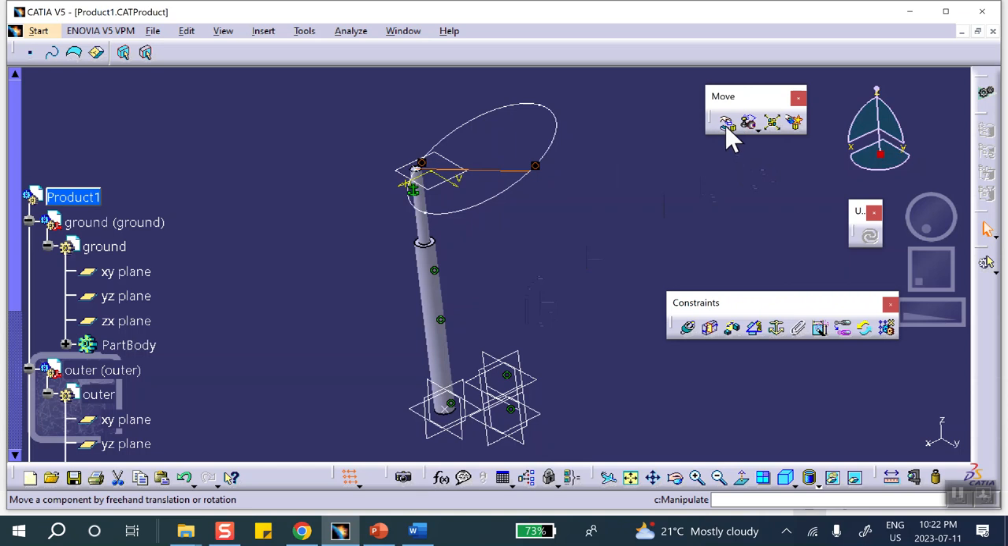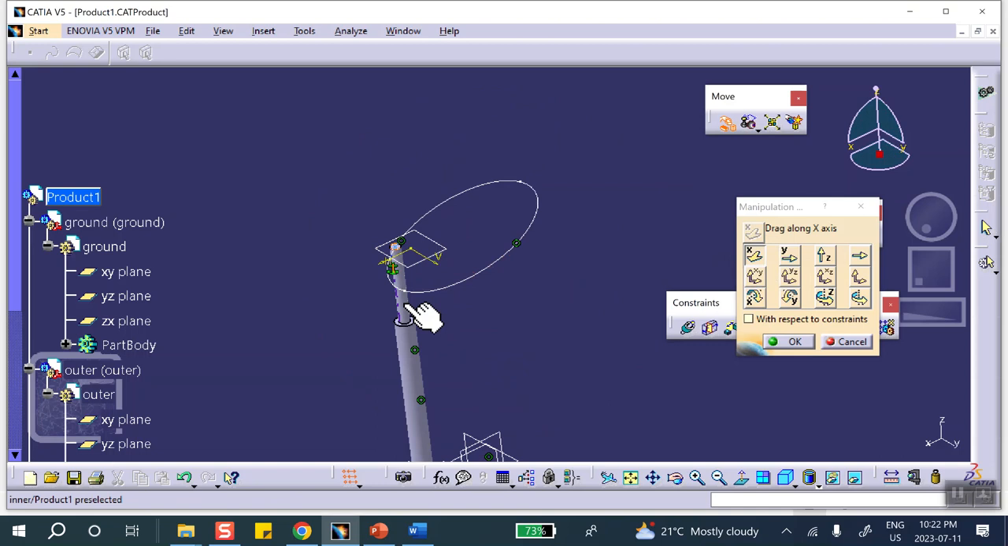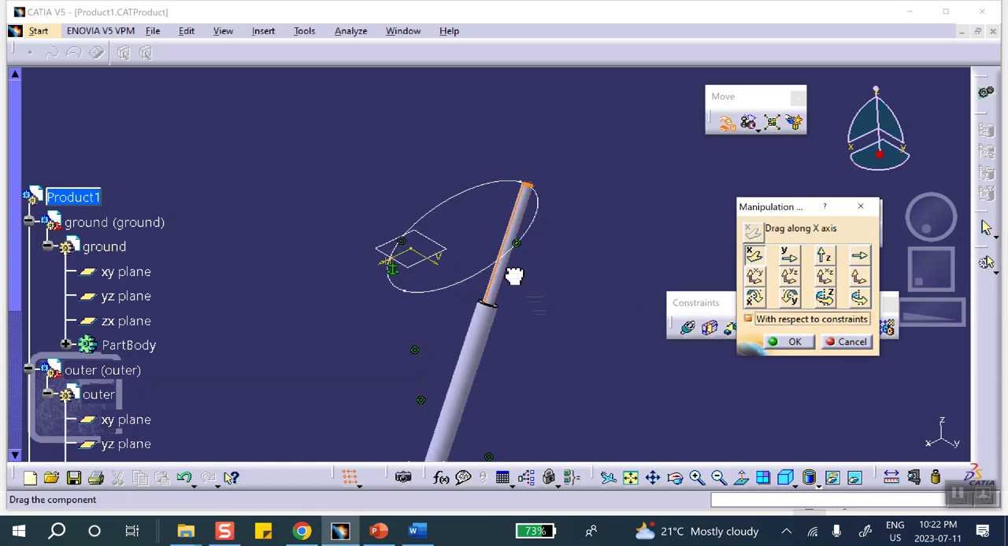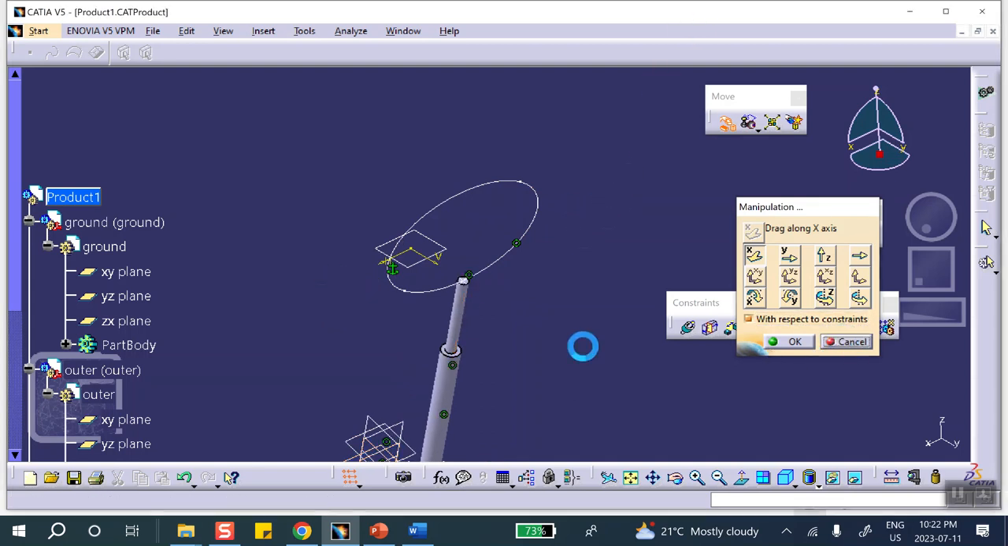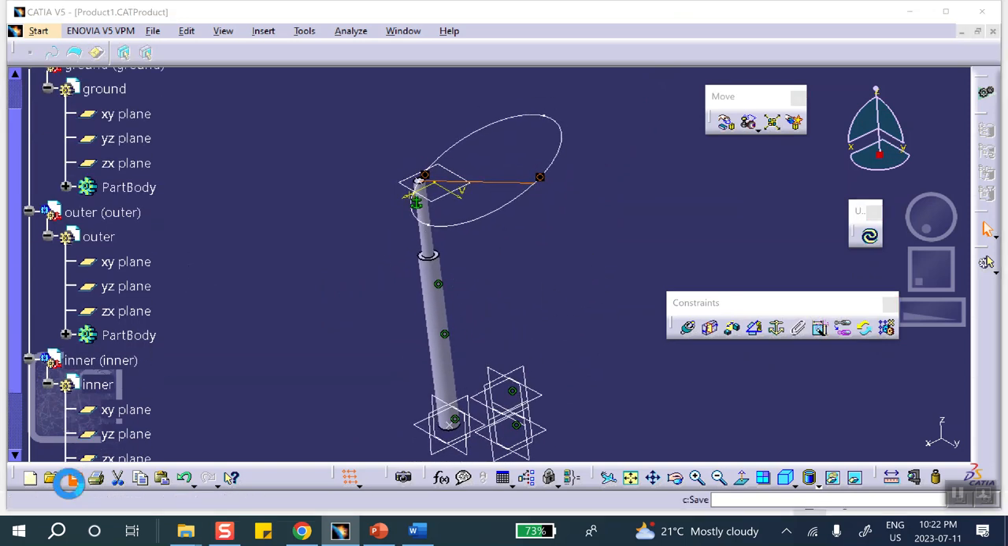If I go to move toolbar, manipulate icon, and say, okay, let's move, for example, this piece in the x direction, and keep the constraints active right there. See that? With respect to constraint. So if I move it, you see it stays on that, and this guy telescopes up and down. So on surface, it looks like we're good. Let me cancel that. All right. Save everything.